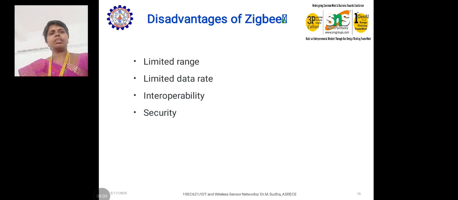Whatever the new invention or protocol, we may have some disadvantages also. Likewise in Zigbee we have a few disadvantages: limited range, again the 100 meters is not enough for all kinds of applications, limited data rate, interoperability issues, and security issues also. So these are some of the disadvantages.